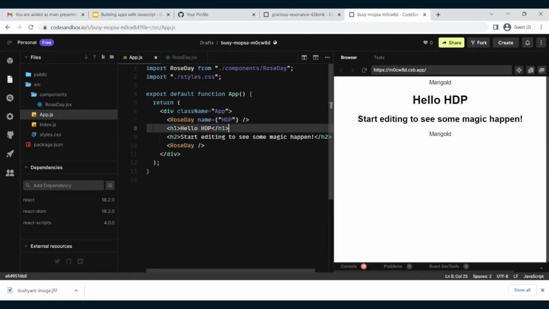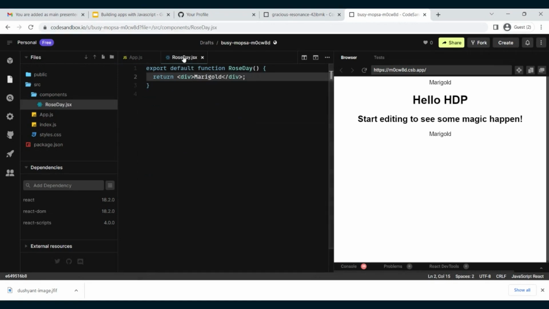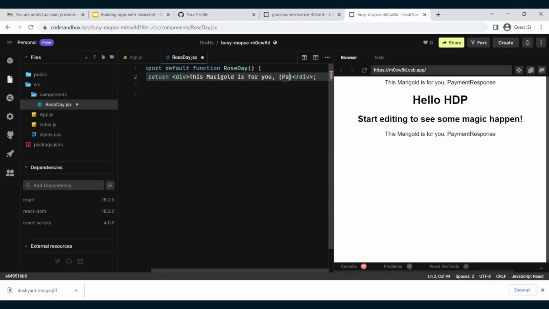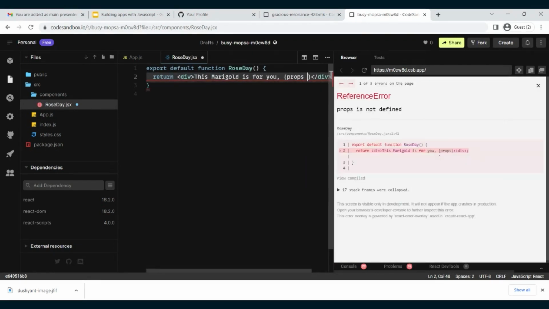Okay. Now I'll go back to the roastday.jsx component and I want to display this marigold is for you. And here I want to write the name that has come from that component, or the name for my girlfriend or my boyfriend. So what I'm going to do instead here is I'll be writing something that is props dot name. Oops, ignore this intelligence. It's a little bit crazy.